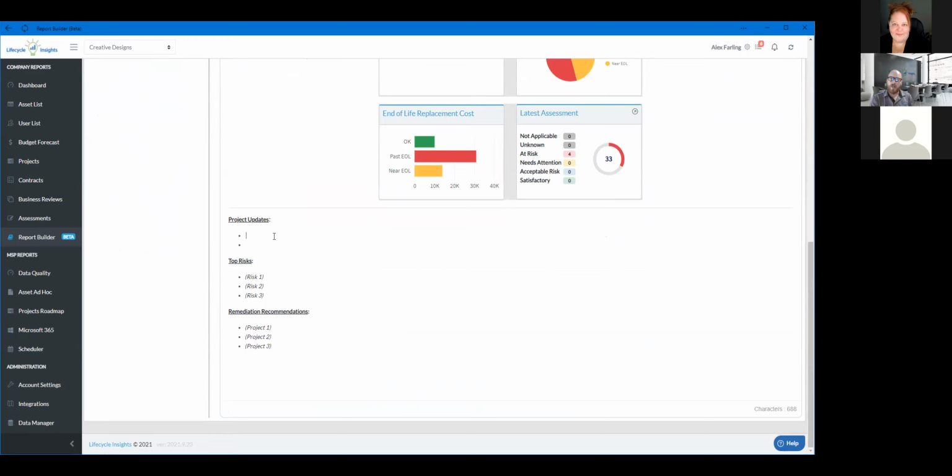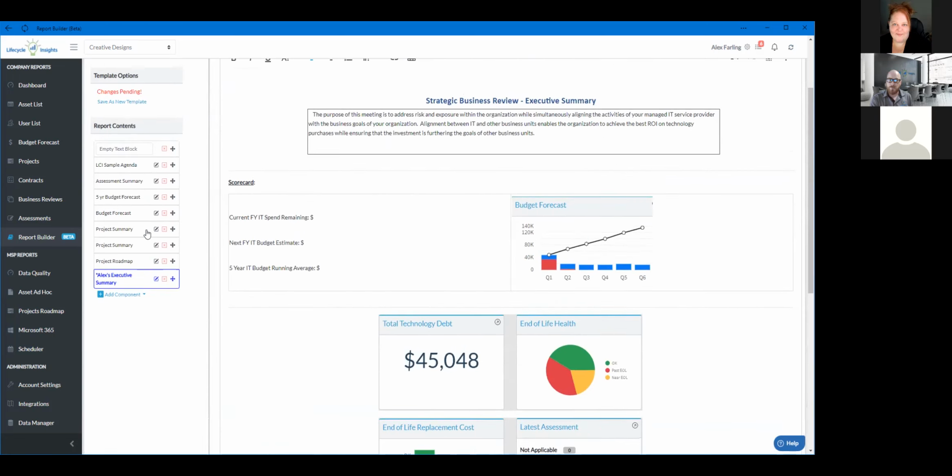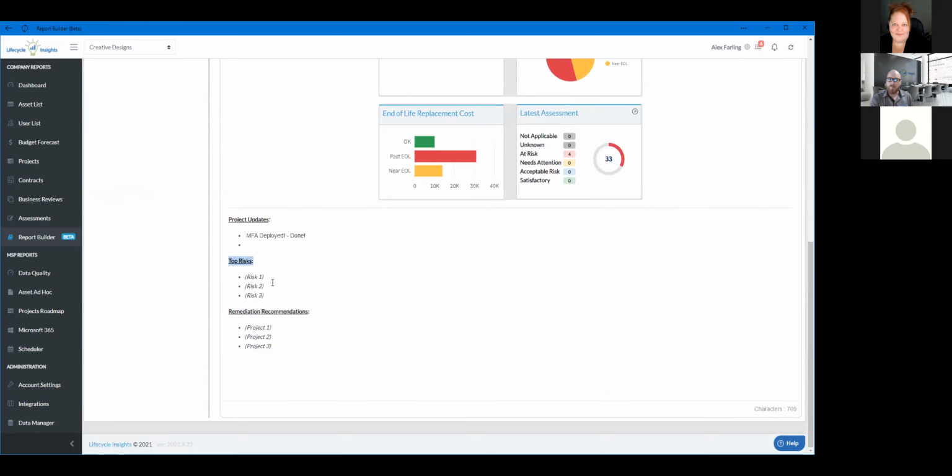Project updates: here are the projects we're working on right now. MFA is deployed, and life is good. We've completed that project. Then, here's another project we're working on, whatever it is. And then here's your top couple of risks. These are probably the things I addressed in these projects up here. So I'm just going to give them a quick here's a project we should do, here's a problem we have. We have Windows 7 and we have old network gear. What are we going to do to get rid of those? Well, here's the project, here's the other project, here's how we're going to fix those.